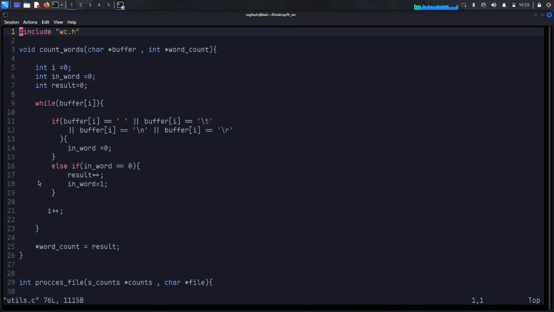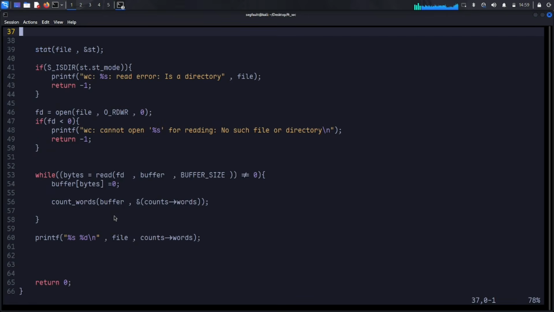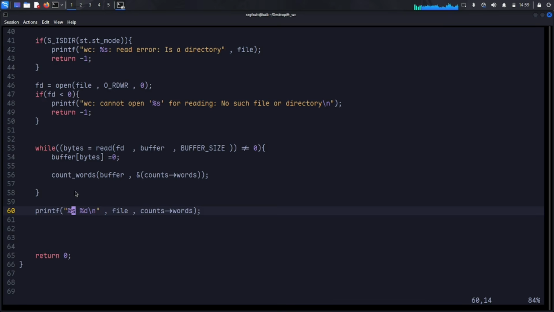Alright, so what we need to do now, let's come back right here. Okay, so now we have counted how many words. Now we need to count how many lines we have. Alright, so I'm going to call another function.